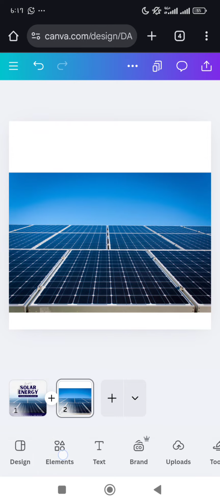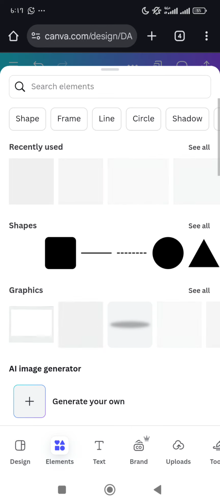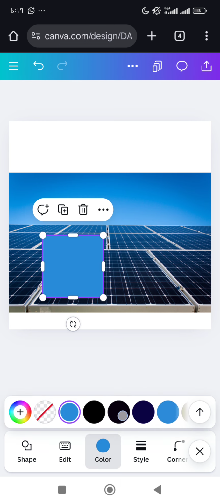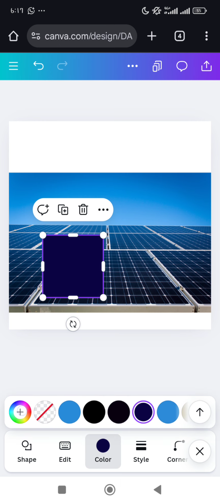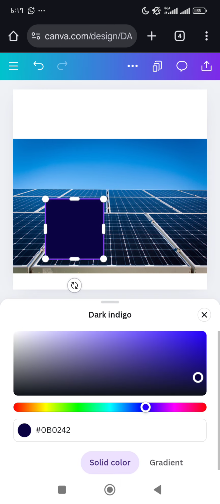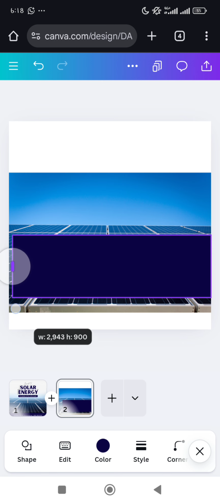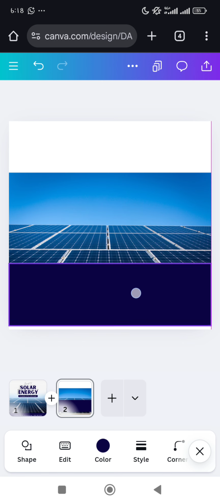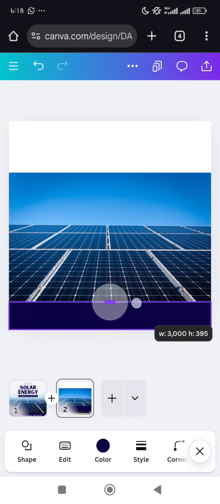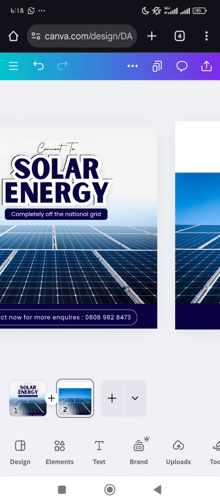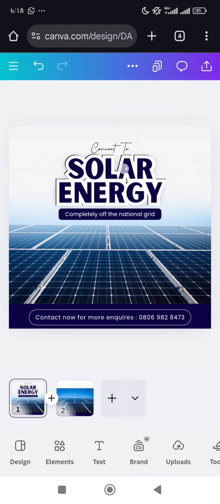Next thing, we want to get this shape, right? So let's go to our elements, click on this shape, and adjust the color. We have this color code already because it's on the previous design. So look at the color code: 0B0242. That's the color code. So enlarge it, just drag it by the sides and bring it to the bottom. Please pay attention, bring it to the bottom and adjust it this way, right? As you can see, we already have that.